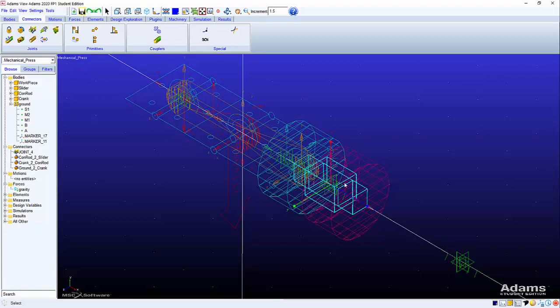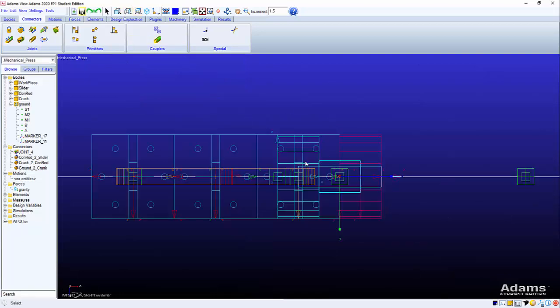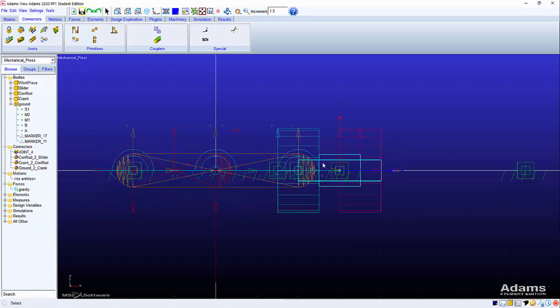If you didn't select the direction correctly, you can look from the top. If the direction is not correct, then you will see this joint inclined along different directions. Make sure that the direction of the joint is correct, the way it's expected to move. And now we're going to change the name. I'm going to call it ground to workpiece.